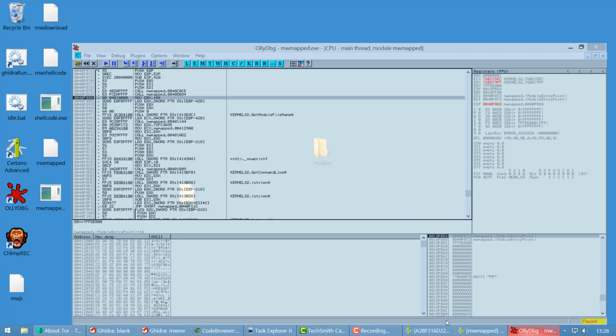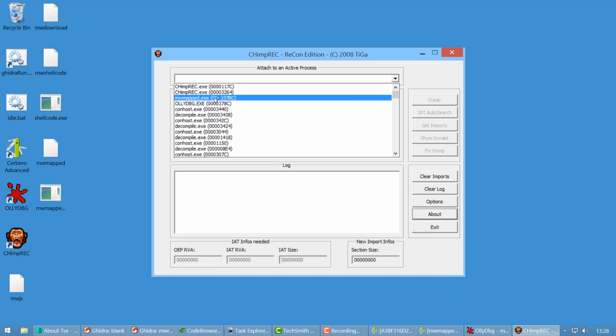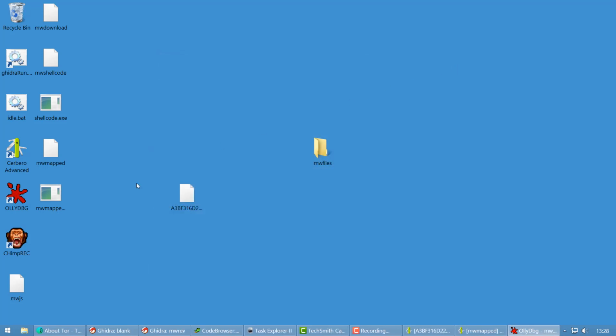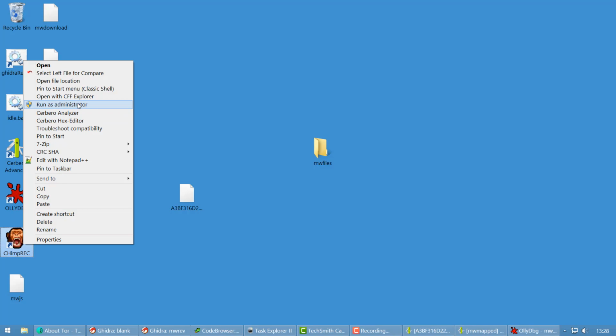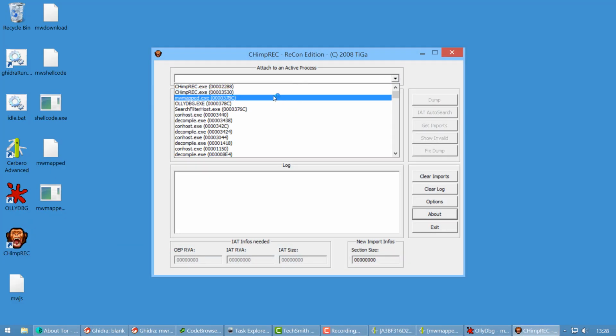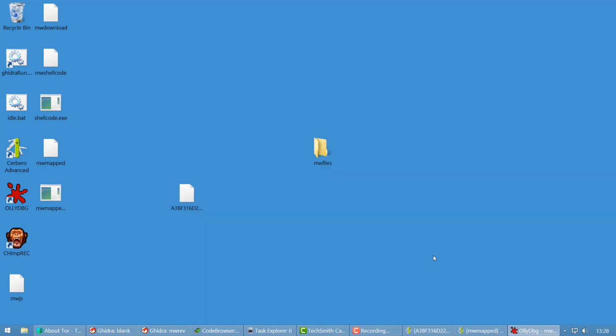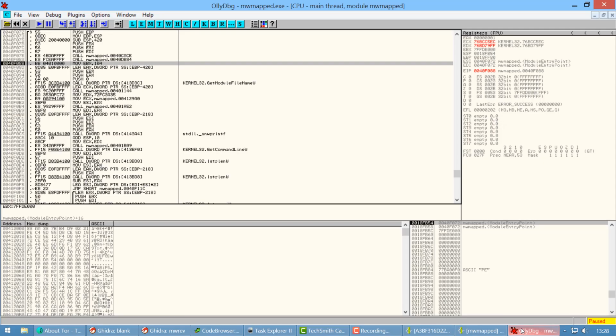And at this point we open ChimpREC again, and okay, this may not be the issue, maybe it's just the fact that I didn't run it as an administrator. So let's try to open it as administrator. No, doesn't work. So why did it work yesterday? This is interesting. So ChimpREC doesn't seem to be working, and nor does ImpREC, which I already knew yesterday. I don't know why ChimpREC is not working today.